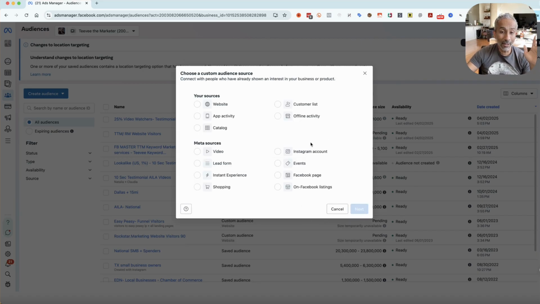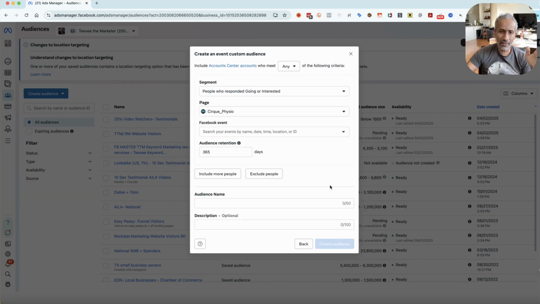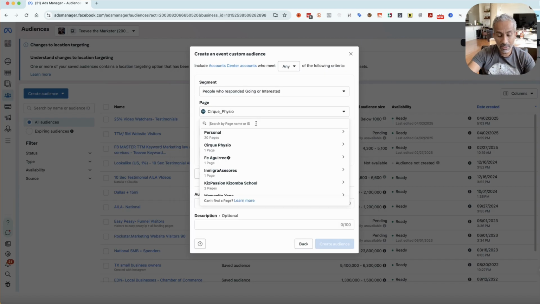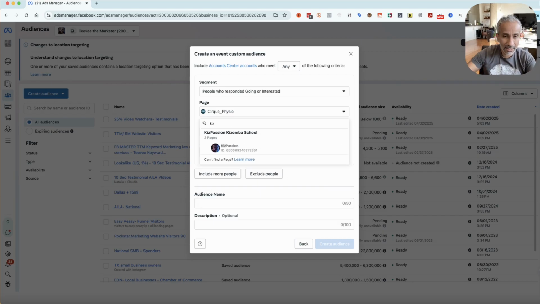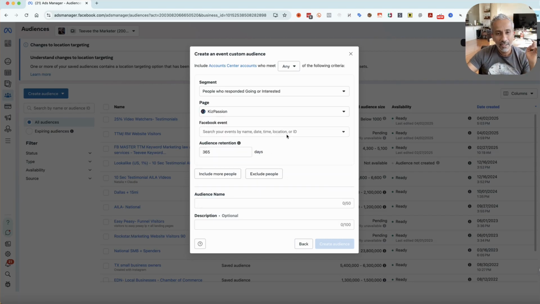Let's go back. By the way, you can do a Facebook page as well, just like Instagram. If you do events, you can do that as well, which is a fantastic feature if you are consistently producing events and you have people engaging and saying they're interested. In fact, let me go ahead and click on that. So I'm going to hit Kids Passion, let's say dance page, and I used to run a lot of events too.